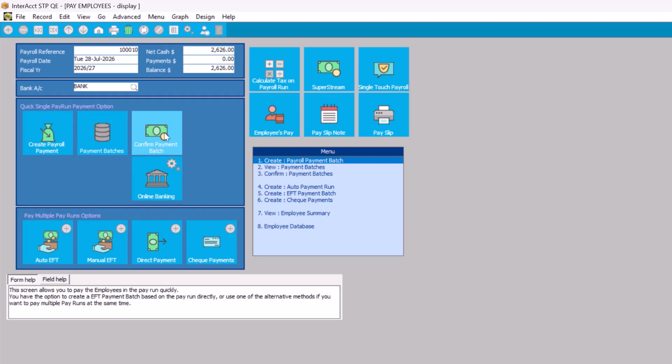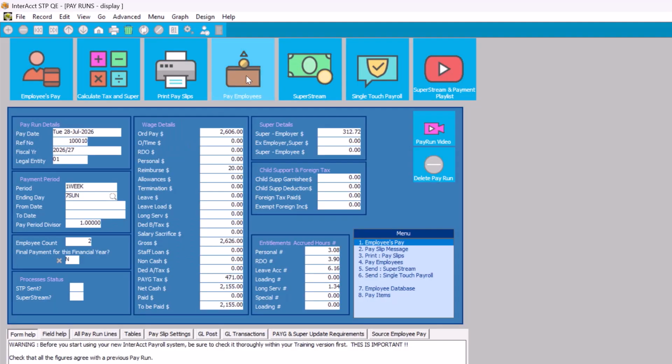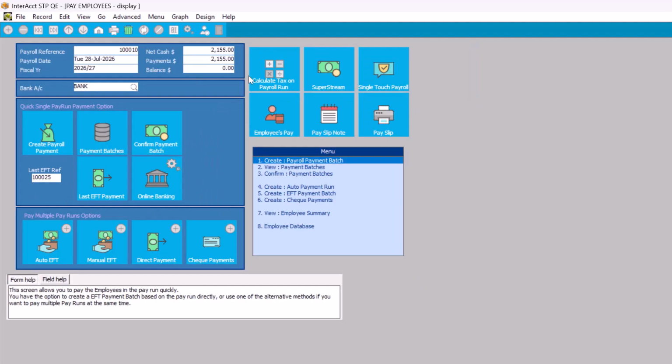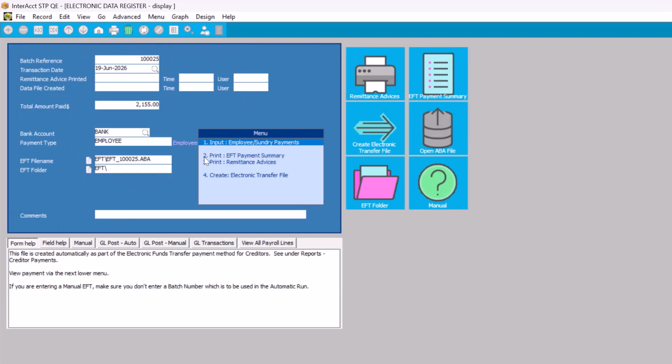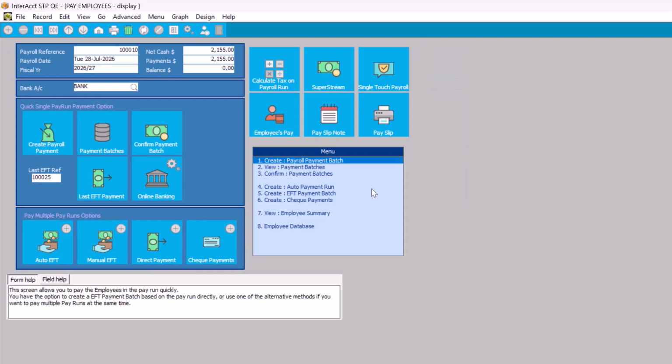Now, it hasn't refreshed on the screen, but let's just come out and come back in and see if it has. Okay, so it has refreshed, and when you come back, you can see the last EFT reference here, and you can pop straight back into that reference if you're wanting to, for instance, create the ABA file and things like that. You can do that as well if that's how you paid it. But I recommend just using that particular method to do your payments for your employees now.